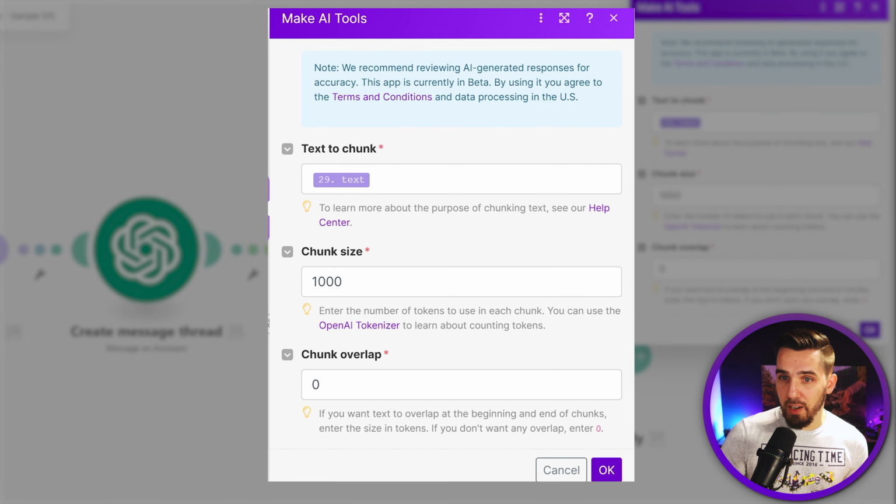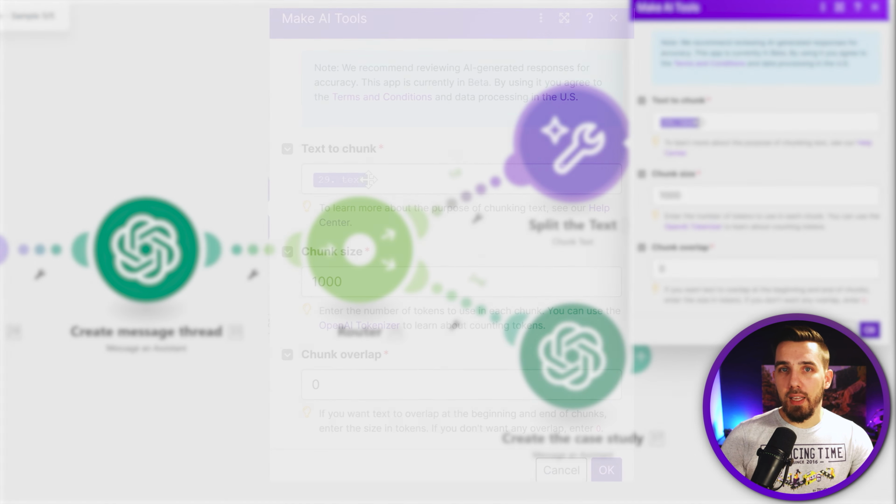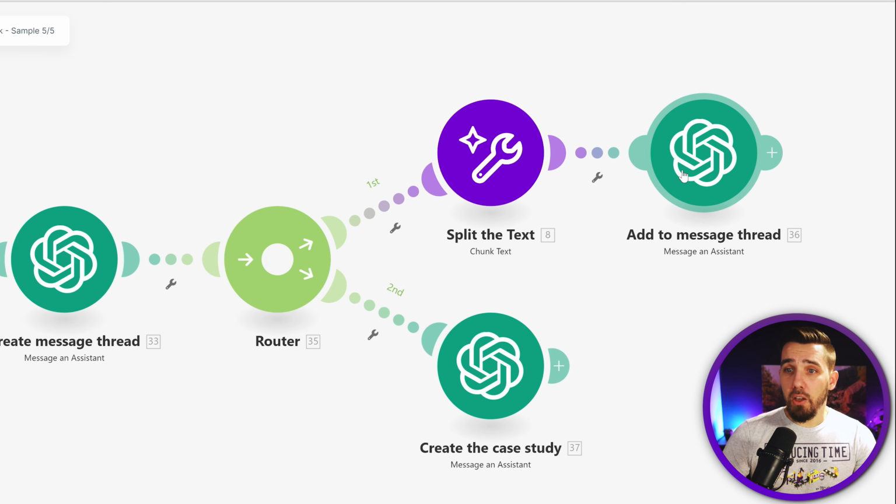It's a chunk text module where you input the whole text chunk and then you define how big your token size should be. And you can even define an overlap. If you say, okay, I want to have X amount of tokens being overlapped so I'm not missing any crucial information and it's not being split in between words, but it's actually getting the full information. And then you can feed that all into OpenAI one by one.